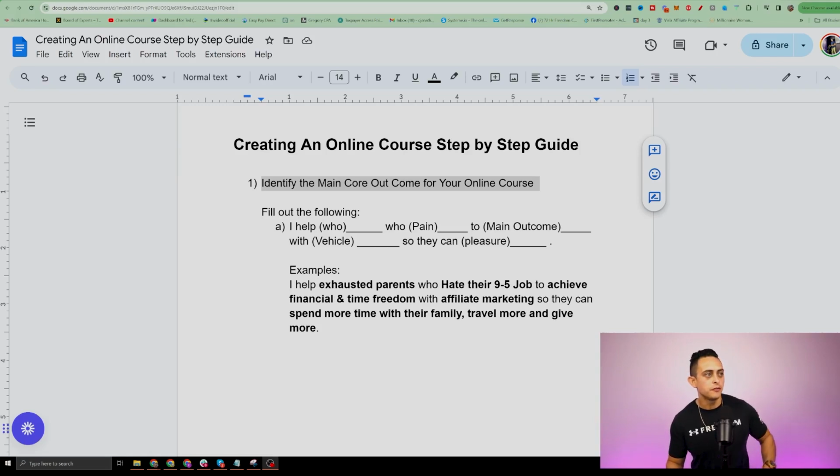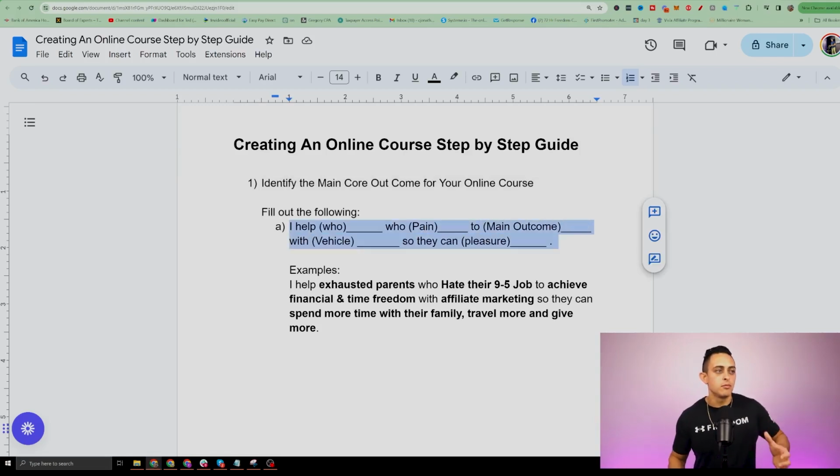We're talking about the main core outcome, right? How can we get someone from point A to point B, and point B being the pleasure point, right? Going from pain to pleasure. So that being said, we need to fill out the following statement, okay? And this is really important. If you don't do this, you're probably not going to do well in your course, okay?